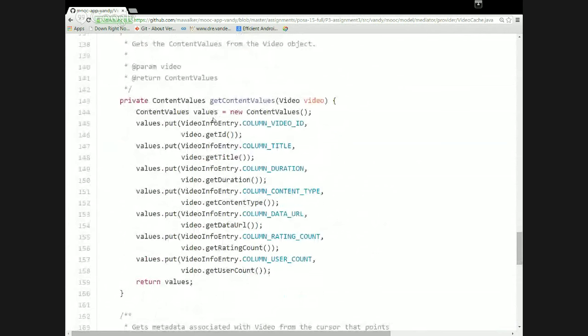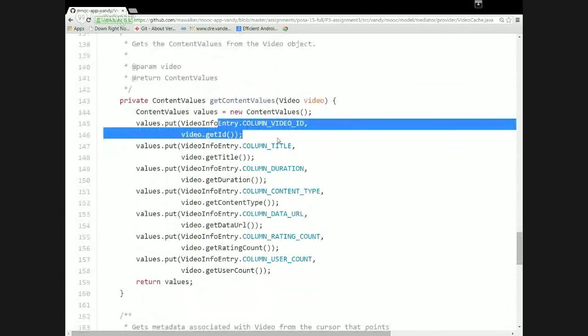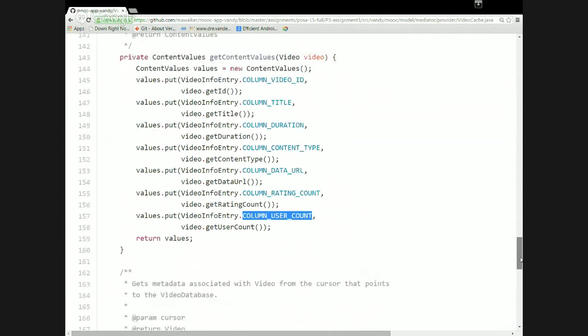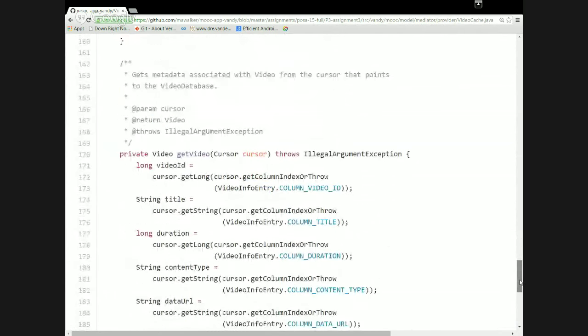Here's how you get the content values. So this gets the video ID, which is that unique value, the title, how long the video is, what type it is, the URL on the server, video service, the rating count, and the user count, which are used to compute the average for the ratings.